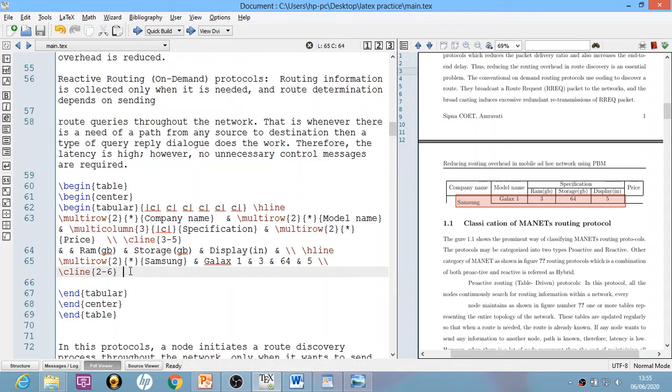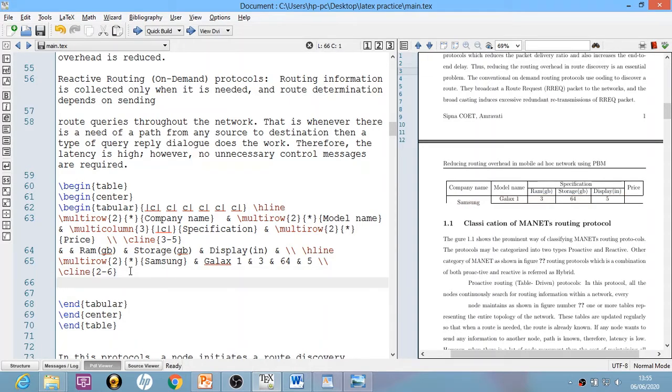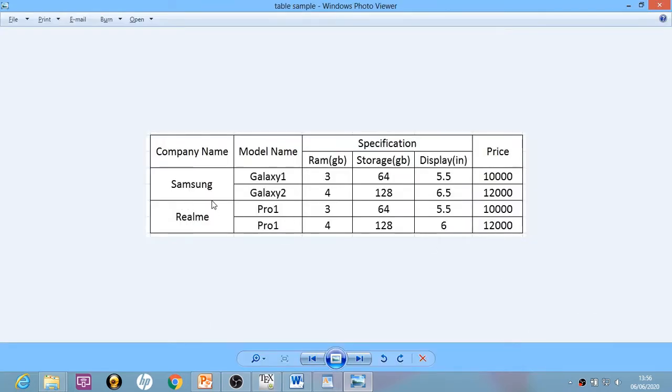Okay, now let us add the third row. So I will paste it over here. I want the value as Realme, and then Pro 1. Over here I have only written the first row. I want the second row also.